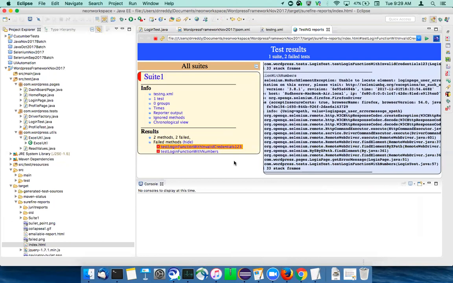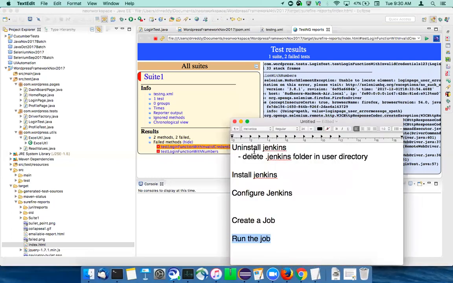So this is how you have to invoke the pom.xml, or invoke the test from Jenkins. So that's about Jenkins. We talked about how to uninstall, how to install, configuring Jenkins, and creating a job, and also running the job.